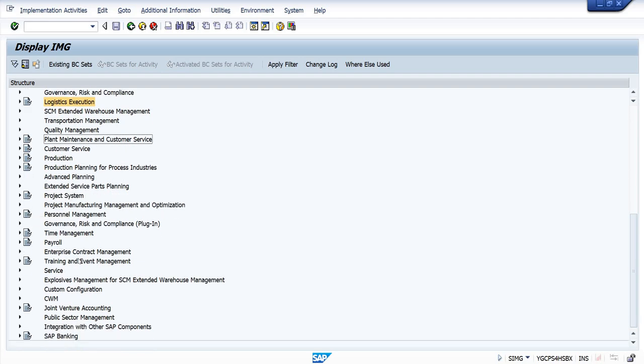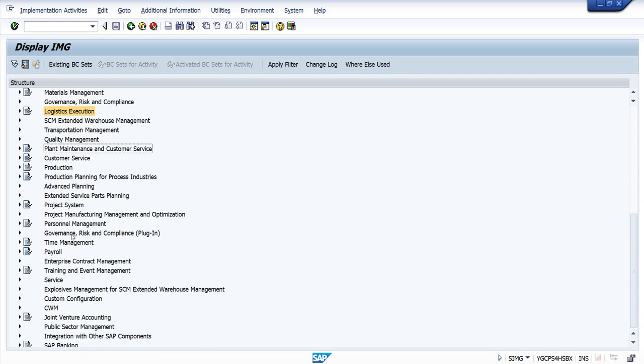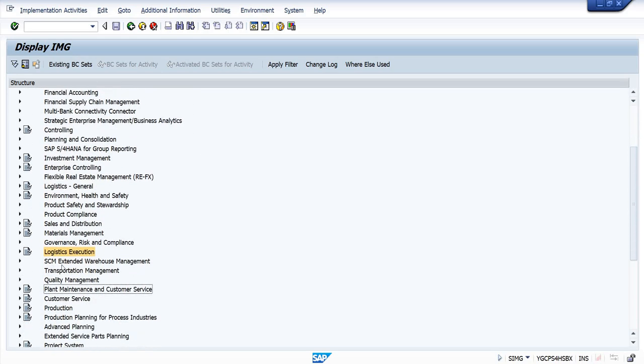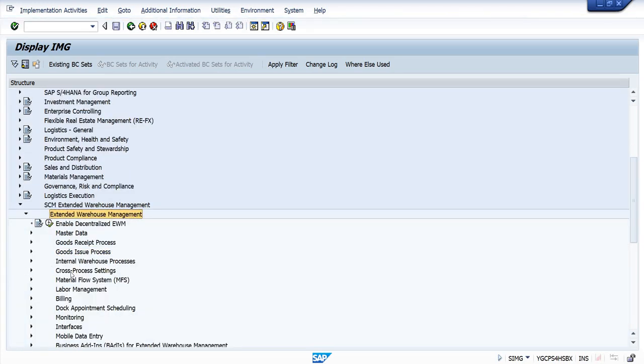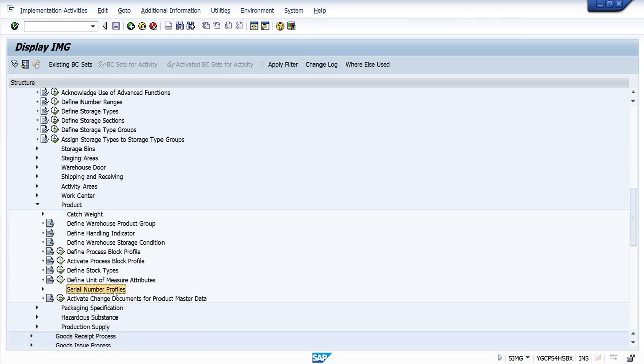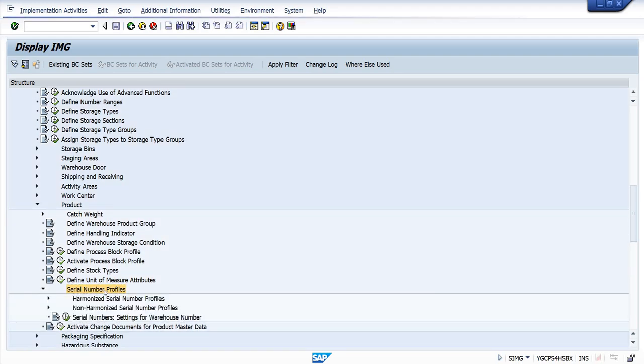Now I'll go to EWM. Under EWM, master data, product. Here you have serial number profile. So here again, as I said, we have two types of serial number profile. One is harmonized, second one is non-harmonized. If you are working with harmonized, then the setting which I have shown you, that will be considered.